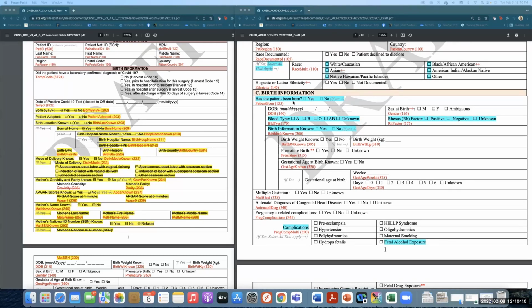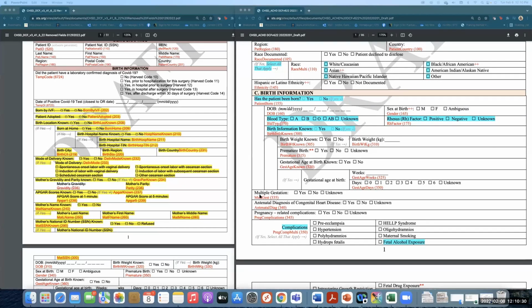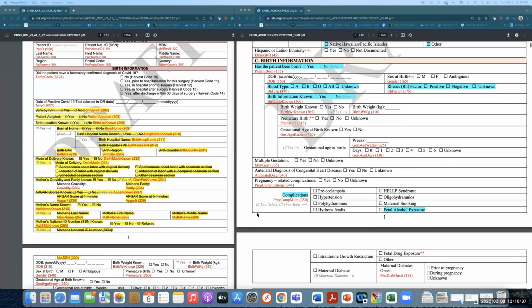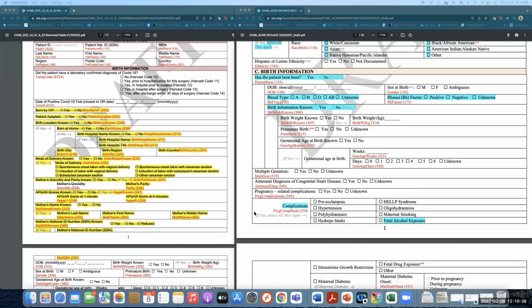The first question we get to on the right-hand side is, has the patient been born yet? Yes or no? This field is going to help us identify if this is a fetal intervention or not. If the patient has not been born yet and it's a fetal intervention, you're going to check no here. These fields will not open: the date of birth, blood type, birth information. They will not be available for fetal intervention. You will get the multiple gestation, the antenatal diagnosis of congenital heart disease, and pregnancy-related complications for fetal interventions. You will need to fill these out for fetal interventions.